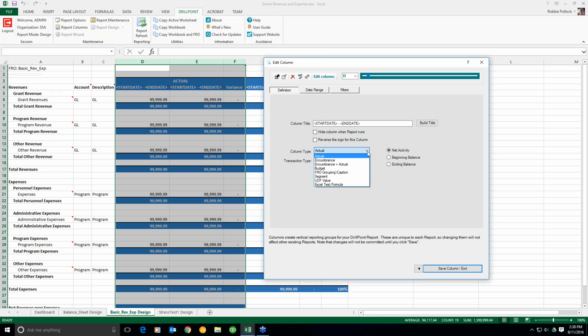So if I drop down my type list here, you can see the different types of columns I can have. Actual, encumbrance by itself, combine the two. I can have budget. This FRO grouping and segment, these are what you're seeing in columns B and C, okay? This is pulling from the setup within the outline. The UDF, we've already really kind of talked about that, but that also gives you the ability, by using a transaction user-defined field in MIP, you can start doing kind of statistical-based reporting as well by pulling in more statistical information into your reports. Or is this just an Excel column, okay?